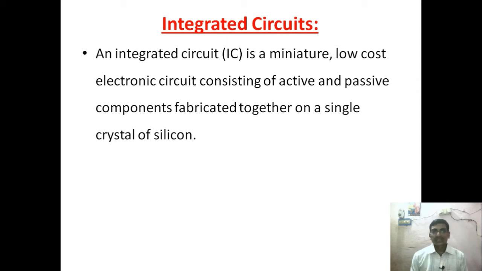So an integrated circuit is miniature in size. Actually, suppose we have to build one CE amplifier, so we need to take some resistors, transistors, etc. And we have to solder all these components. In the ICs, all these components are fabricated in a single chip, and the size is also miniature, very small. The entire circuit will be fabricated on a single small chip. Everything will be there in a small chip. That type of chip is called an integrated circuit.